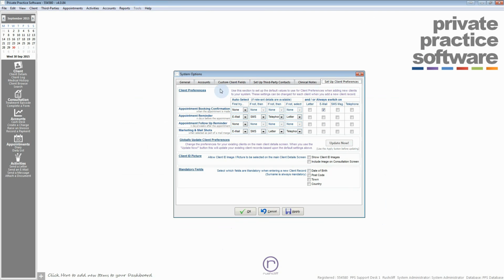Now within this window here, you'll see we've got the option to set different settings for our appointment booking confirmations, reminders, appointment follow-up reminders, and lastly, mail shots. So this is where we can decide how we would like PPS to try and process or communicate with our clients in those different scenarios. So we've got two options in terms of how we'd like to set that up. We've got this left-hand side here where we can set up a chain of command.